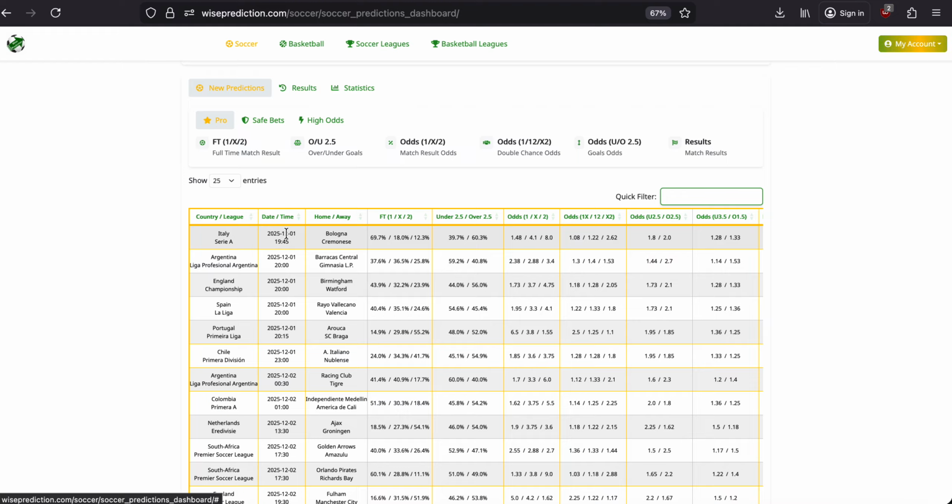Then date and time, the time of the game. Home team and away team are in the third column. Then we have predictions for different potential results. For example, in this case for Serie A, Bologna versus Cremonese. I don't know if my pronunciation is correct in Italian, but you get it. 69.7% is given for the victory of the home team, according to this algorithmic prediction, 18% for a draw, and 12.3% for the victory of the away team.